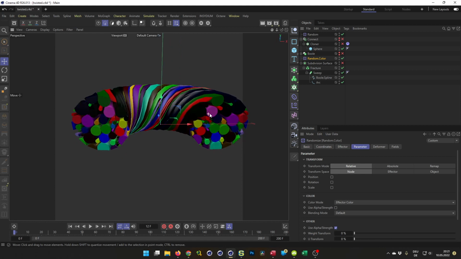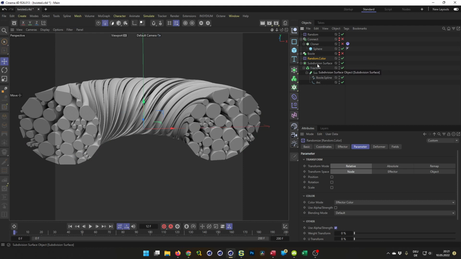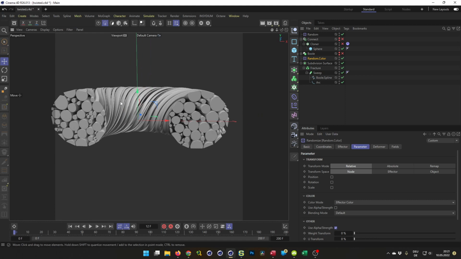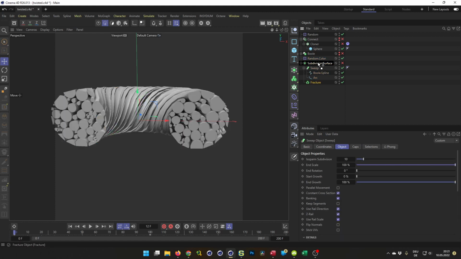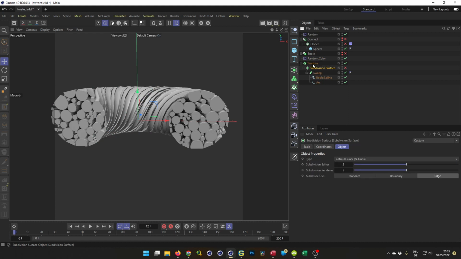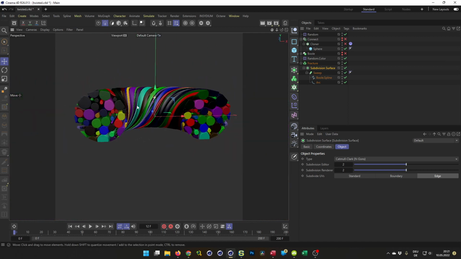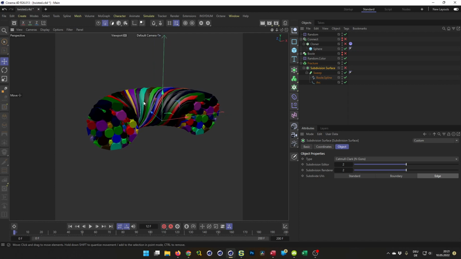You see it works. But as soon as I activate the subdivision, you see our random color is gone. So that's the reason we have to put the subdivision in the fracture object. Now it works. When I turn on the subdivision surface, you see we still have our color. Okay, save this.